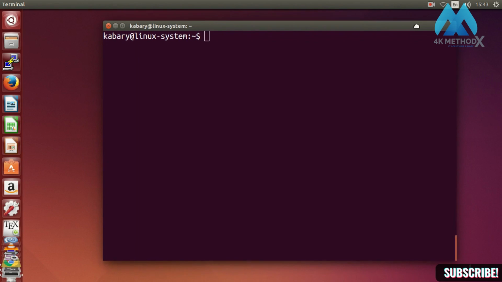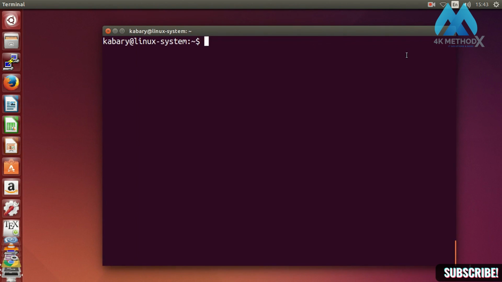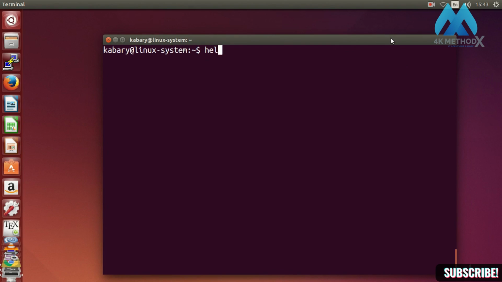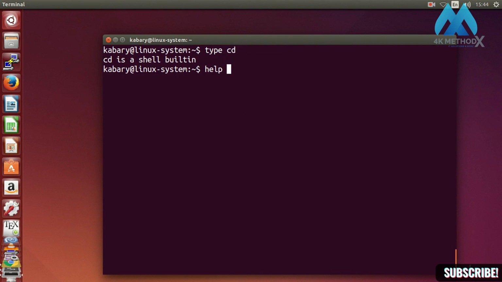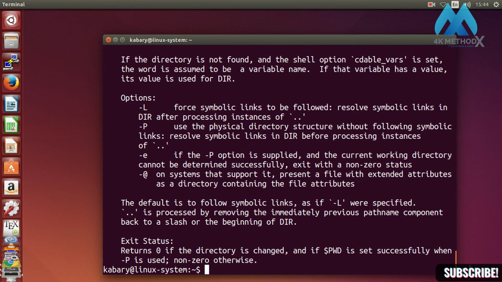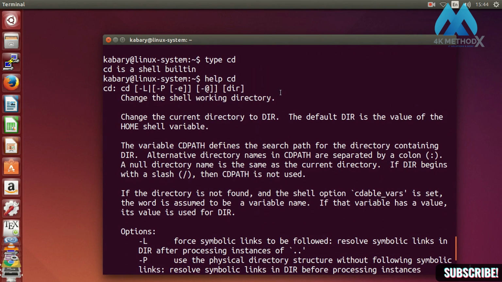So now you know that there are shell built-in commands and there are executable programs, right? If you want to find help about a shell built-in command, you can just say help, and then you specify your shell built-in command. For example, you know that cd is a shell built-in command, right? So if you want to find help about the cd command, you can just say help cd, and this will display a detailed description of your cd command.